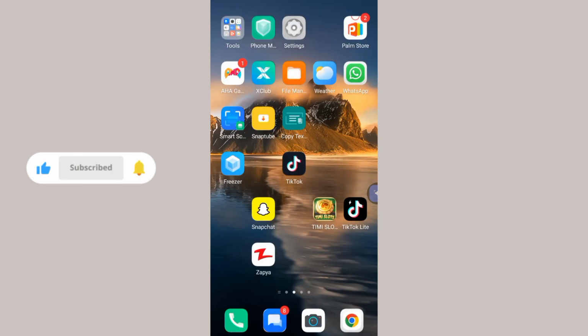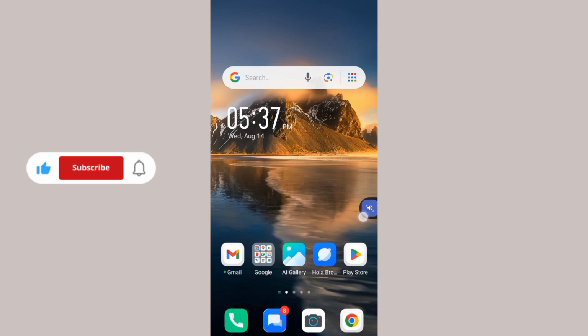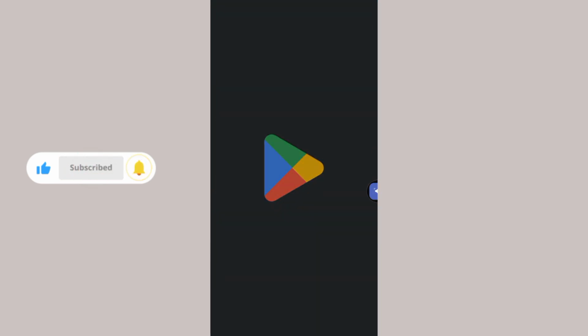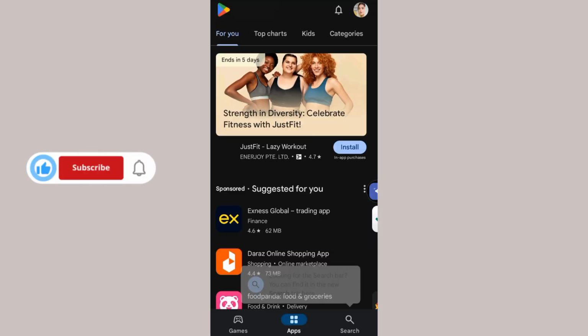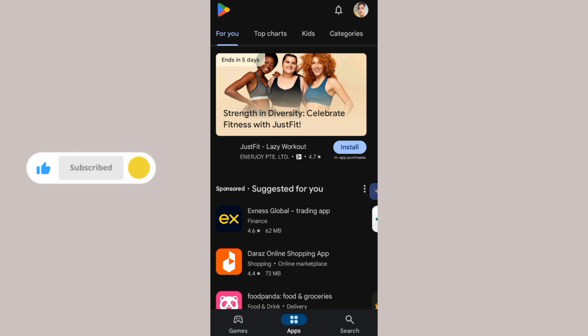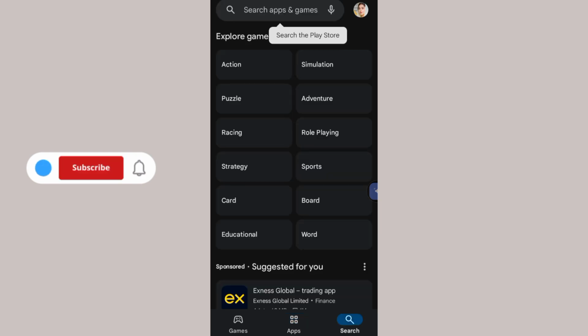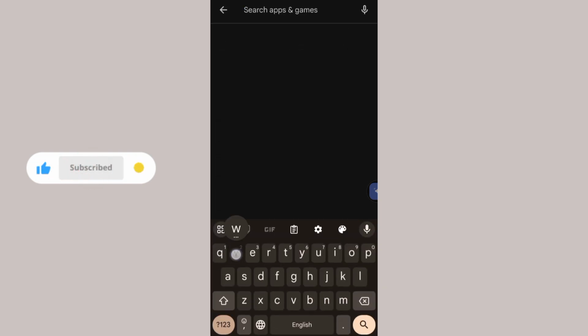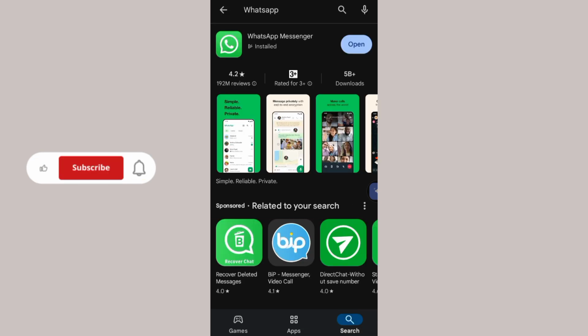First of all, go back here, go to your Play Store and App Store, search here WhatsApp, update your WhatsApp if your update is available.